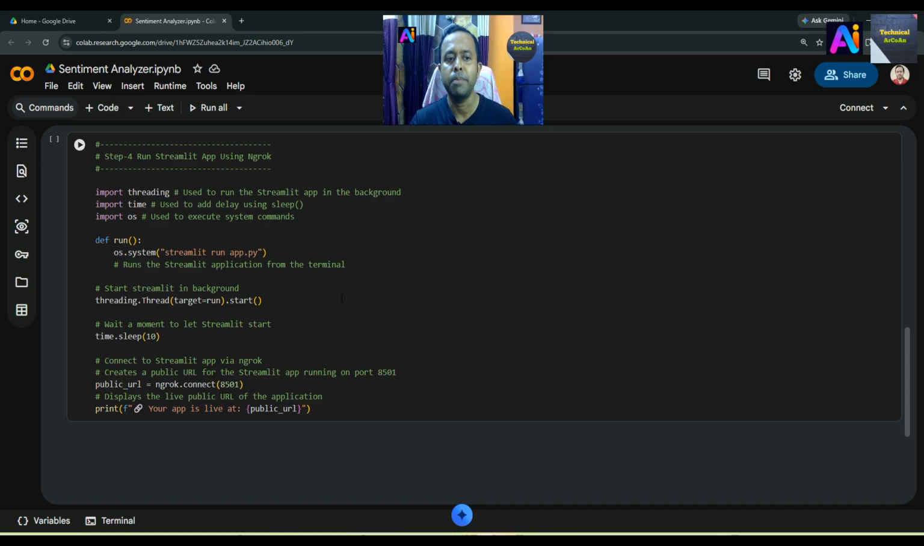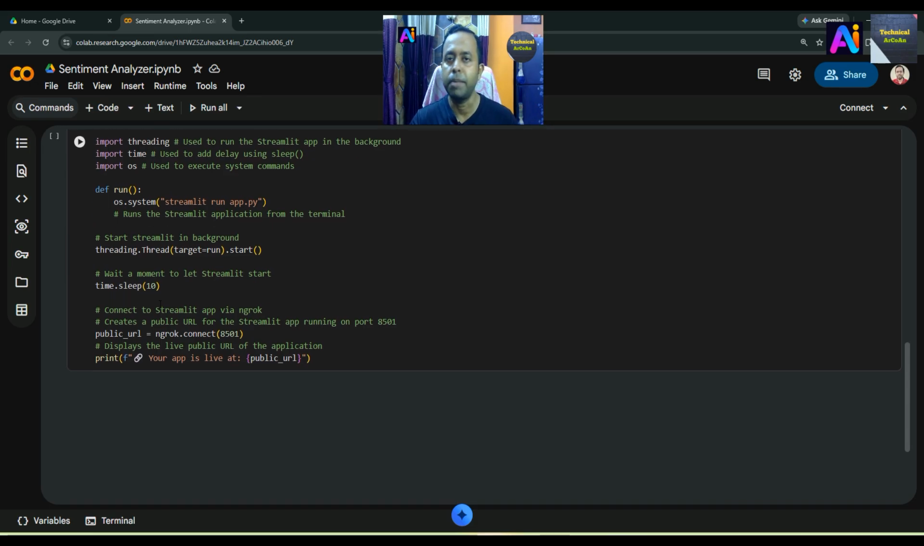start Streamlit in the background using threading.Thread.start. Okay, and then wait a moment to let Streamlit start. So just write time.sleep and put the argument 10, and then connect to the Streamlit app via Ngrok and create a public URL for the Streamlit app running on port 8501. That's why you give ngrok.connect and send the argument 8501. Actually this means Streamlit runs on port 8501 and Ngrok exposes it to the internet.